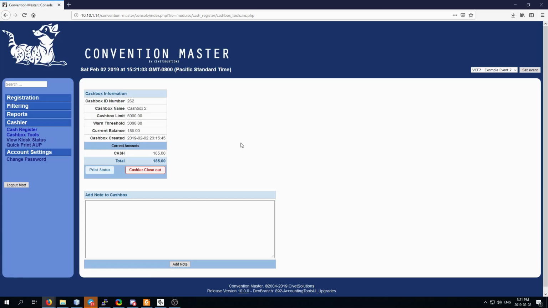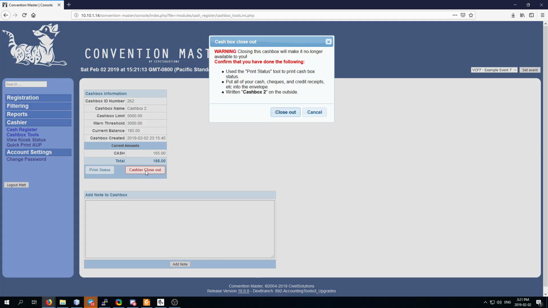This is not the same as the treasurer closing a cash box, which we will get to in a few minutes. This is called cashier closeout. And really all he's doing is reassigning the cash box back to the person who created the cash box in the first place, which means that it's going to be reassigned to somebody in the accounting department.